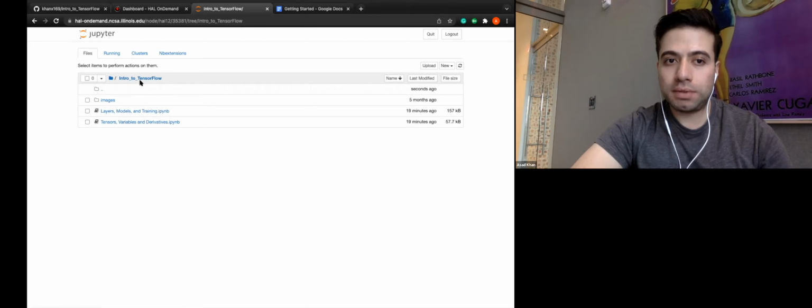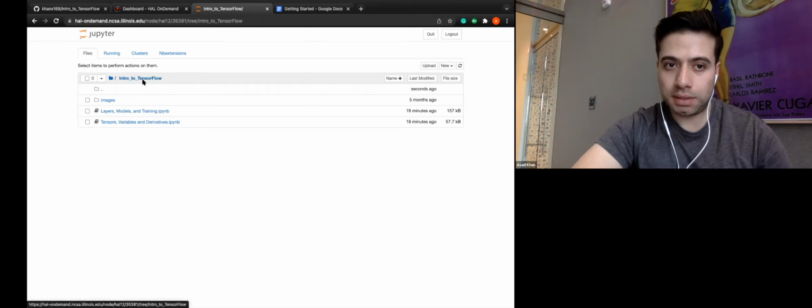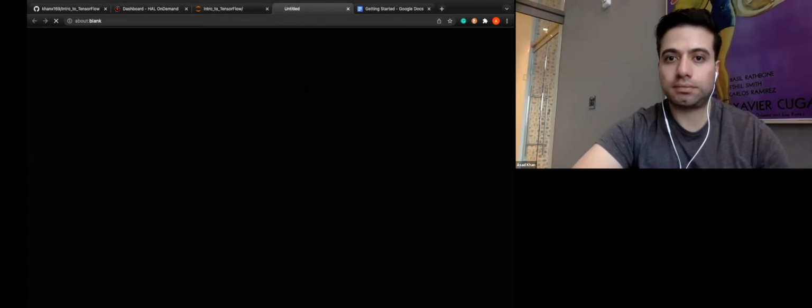If you have cloned the repository to your home directory, you just need to go into that repository, click that, and then you should see these 2 notebooks within it. So let's just click the tensors, variables, and derivatives notebook.